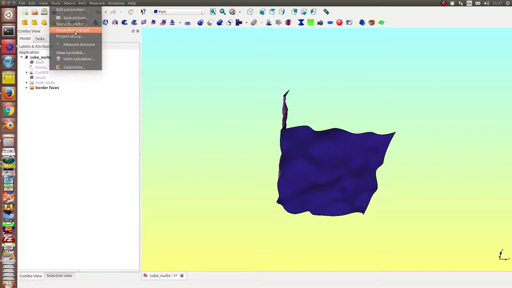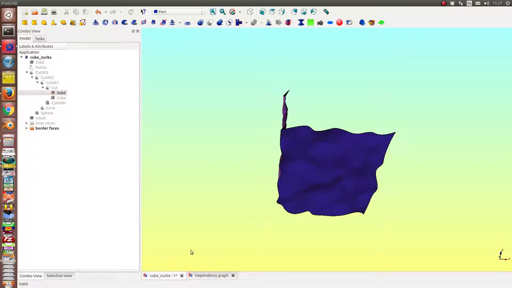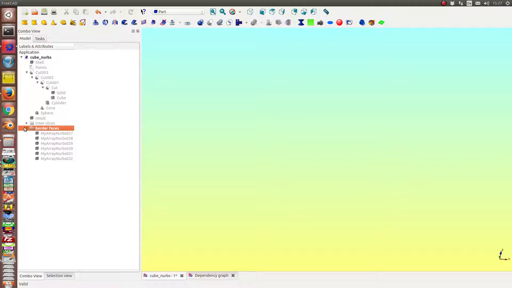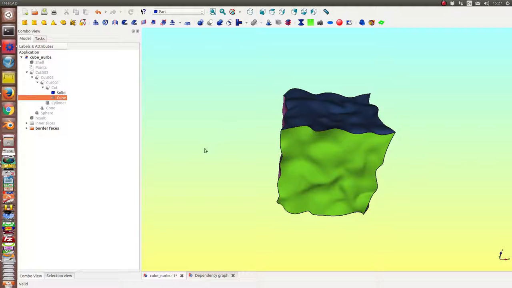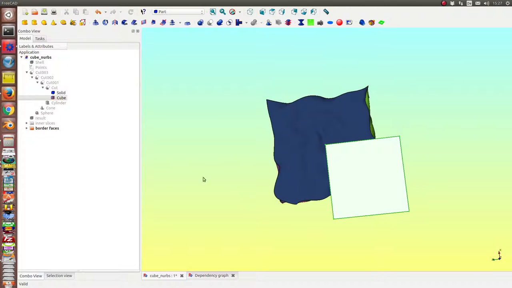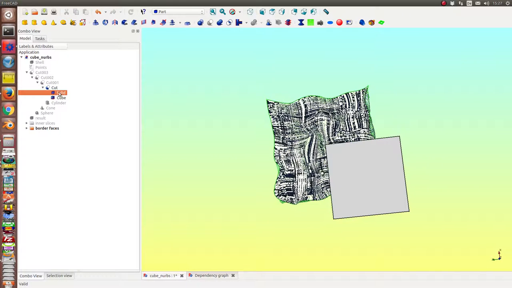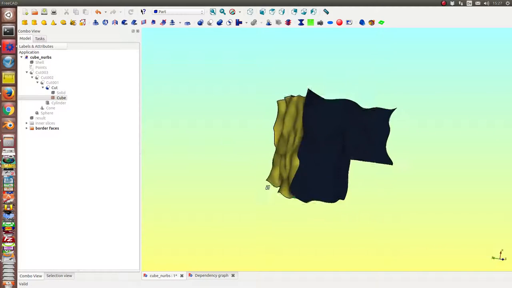Let's look at the dependency graph. We have the solid. The solid is a basic modified cube. And then I have done some tests on whether I can post-process this solid. I have created a cube, and then there is a cut of the solid and the cube.